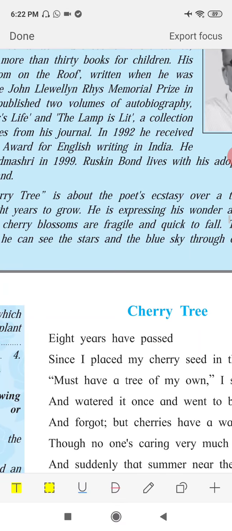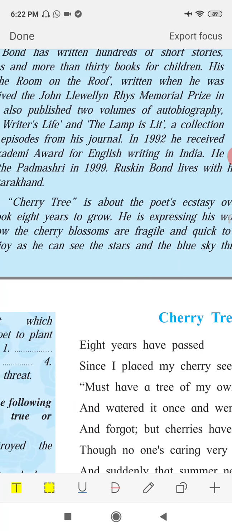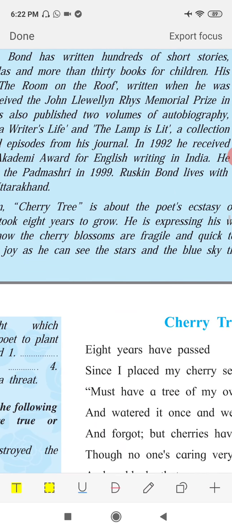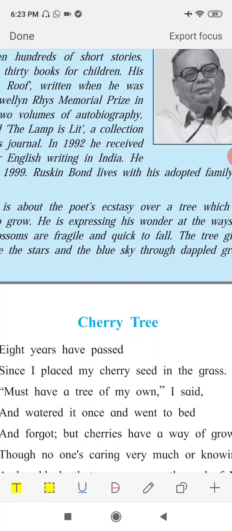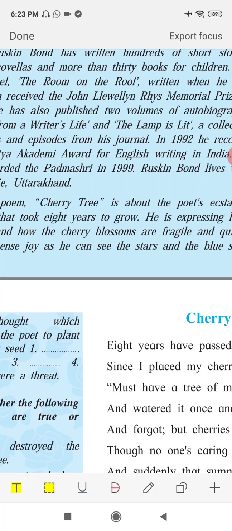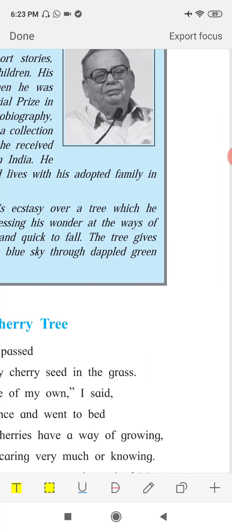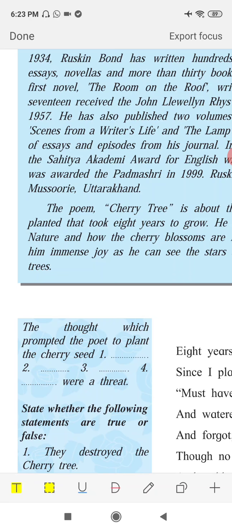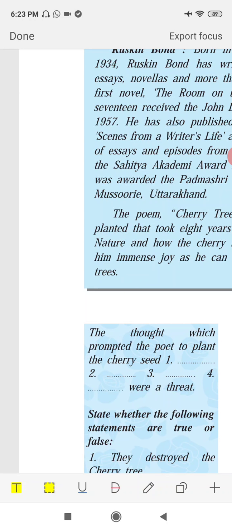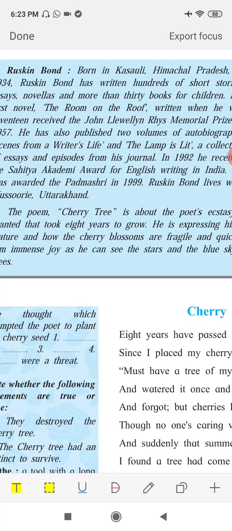Listen to this. The poem Cherry Tree is about the poet's ecstasy, that means joy, over a tree which he planted that took 8 years to grow. He is expressing his wonder at the ways of nature and how the cherry blossoms are fragile and quick to fall. The tree gives him immense joy as he can see the stars and the blue sky through dappled green trees. How many years did the cherry tree take to grow? 8 years.